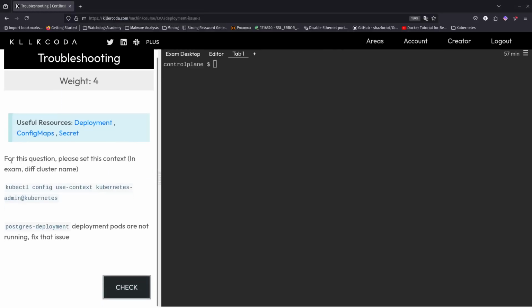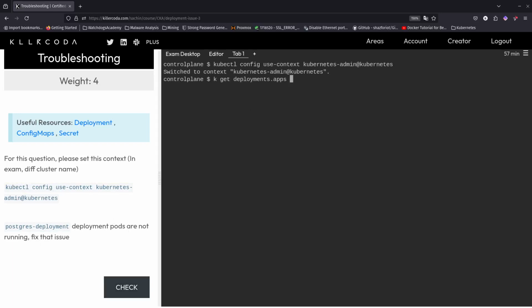All right, so for this question, please set the context to this. All right, so the Postgres deployment pods are not running. Fix that issue. So what's going on? Okay, get deployment, Postgres deployment. There's one replica over here and it's not running. So right, we got 1 that we need to run and 0 that are available.